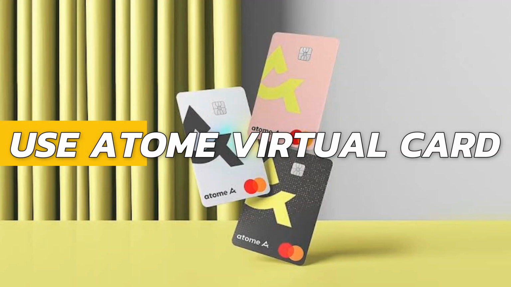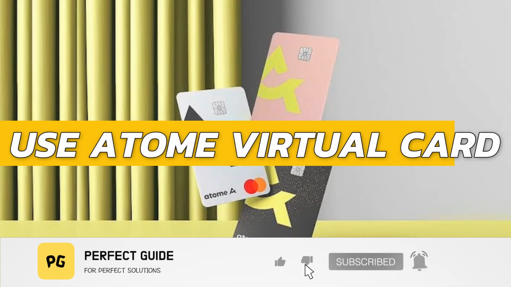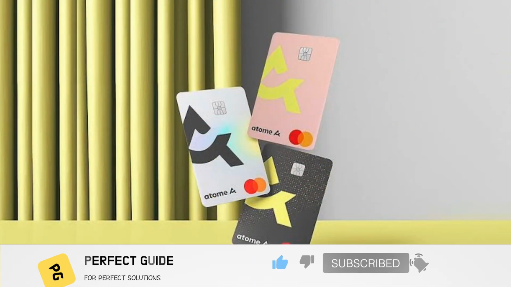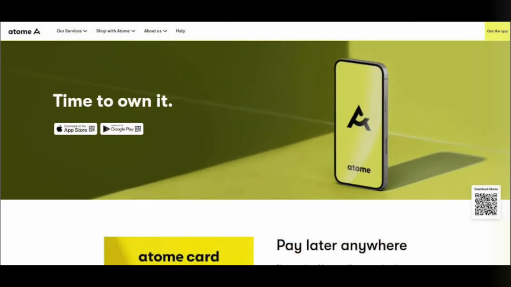How to use Atom virtual card. Alright, so let's begin with the video. The Atom virtual card lets you make purchases and pay in installments at both online and in-store retailers that accept Atom. It's a convenient way to manage your spending while enjoying flexible payment options. Here's how to get started.